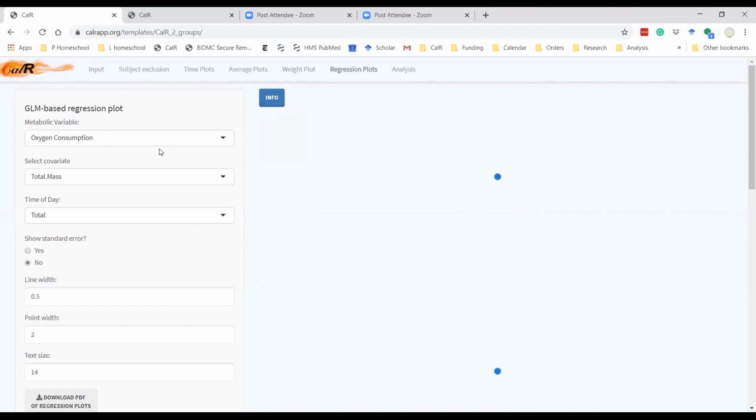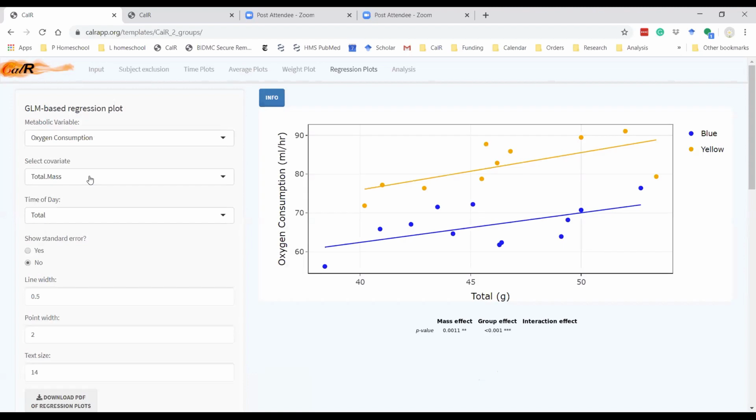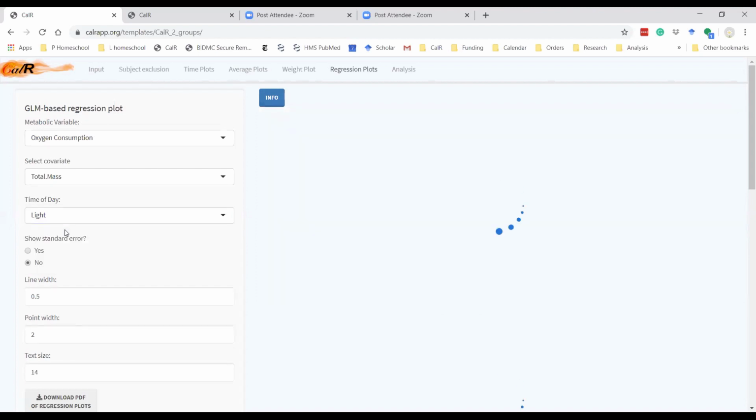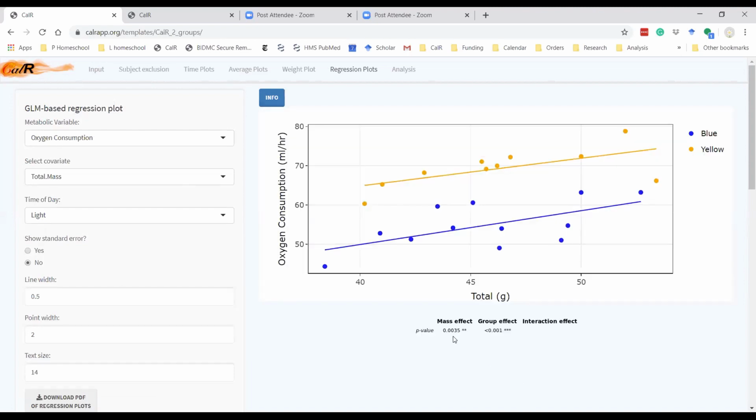There we go. So you can select the covariate. This would be total mass, lean mass, or fat mass, the time of day, either the light or dark photo periods. And these will calculate on the fly. And it will tell you that you have a significant mass effect, which is not surprising since you have that positive correlation between all mice from low to high body weight, and then the group effect that you have two significantly different groups. These have a significantly higher oxygen consumption, even taking into consideration the body mass.